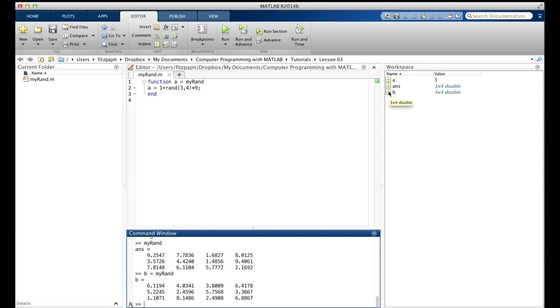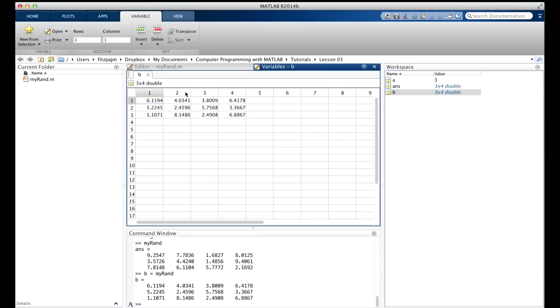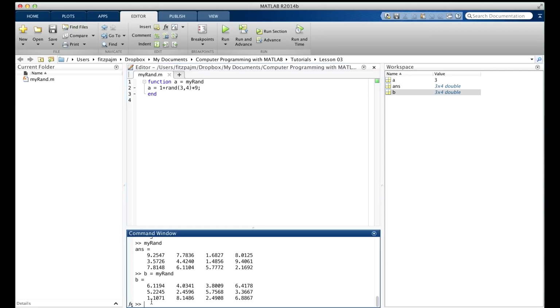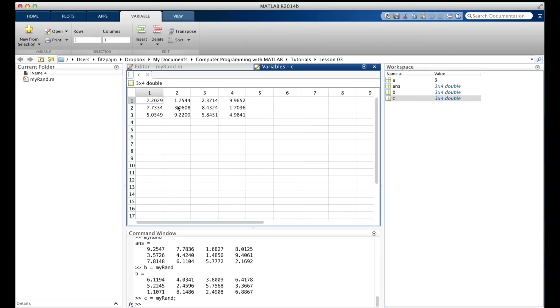You can look at these variables, so let's double click it, and you see the array laid out here that's inside B. And I'm going to close that. Of course, we don't usually need to see this output, so one last thing, we could put a semicolon. This time I'm going to use a C, semicolon. So now nothing happens here, but the C gets the value, as you can see. Here it is. There, C has the value. C got a different value than B because every time we run myrand, we get a different set of random numbers.